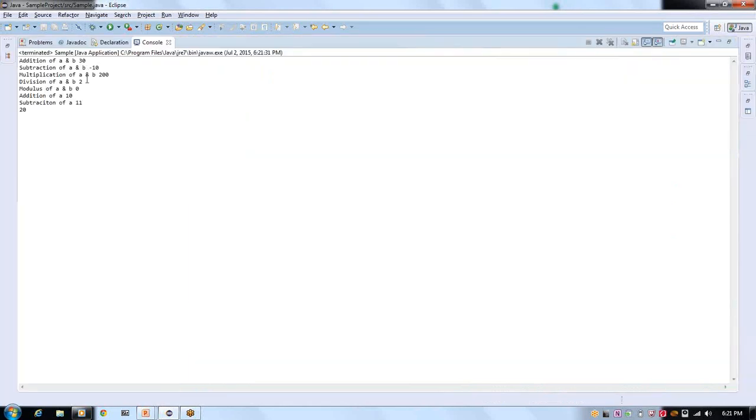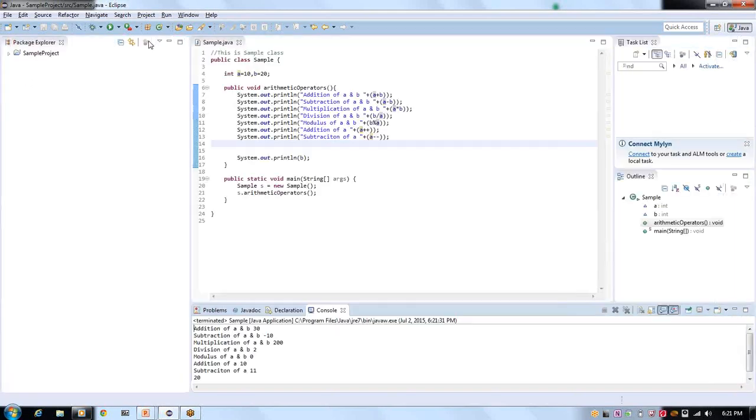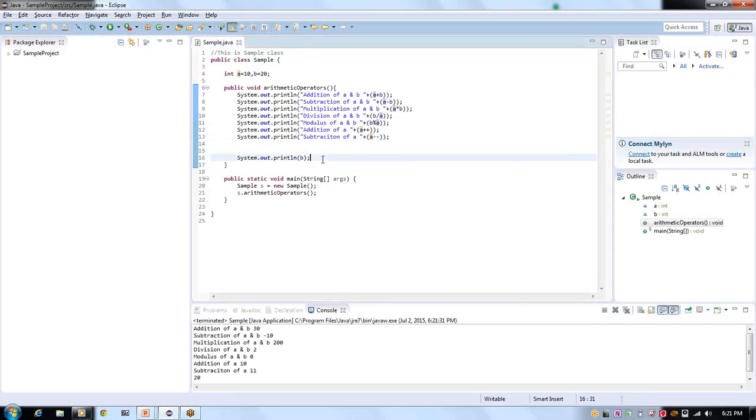See here, addition of a and b is 30, subtraction of a and b is minus 10, multiplication 200, division 2, modular 0, addition 10, subtraction 11, and 20. Here we are printing b as 20. Okay, this is how these operators are used to calculate two operands or more than two operands.